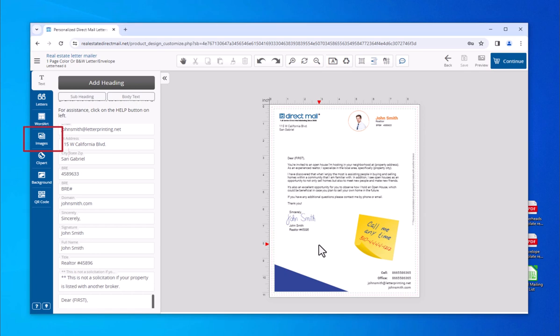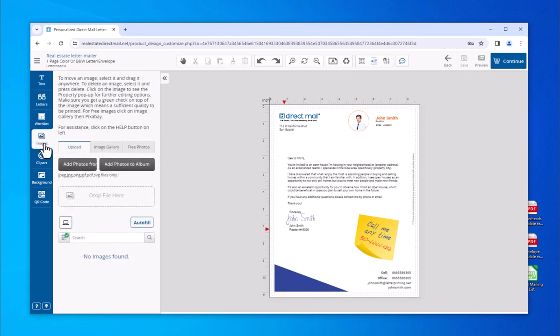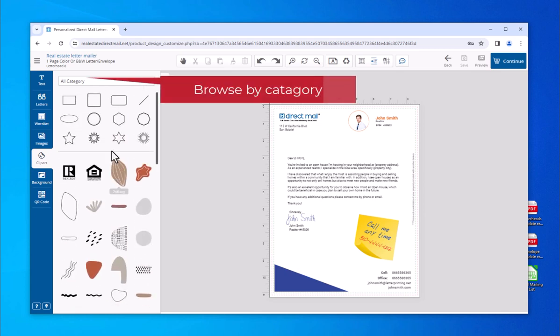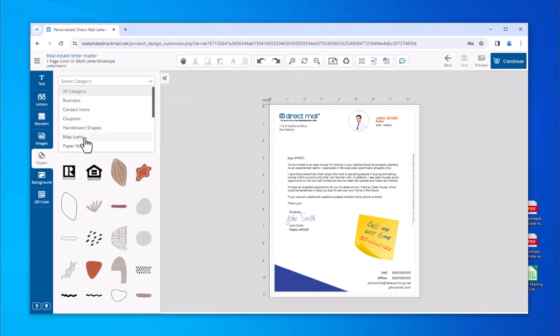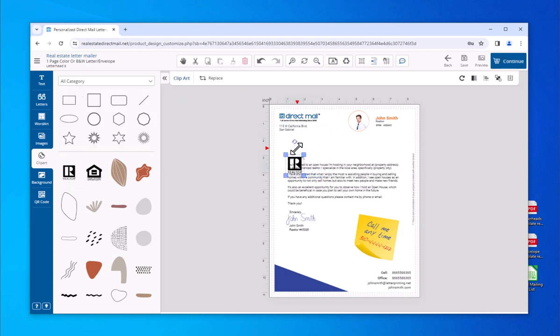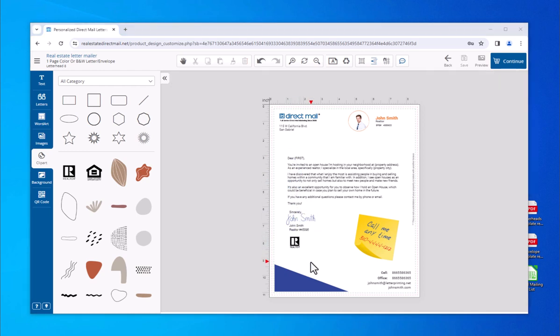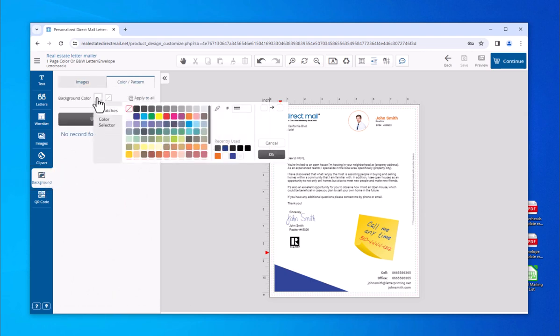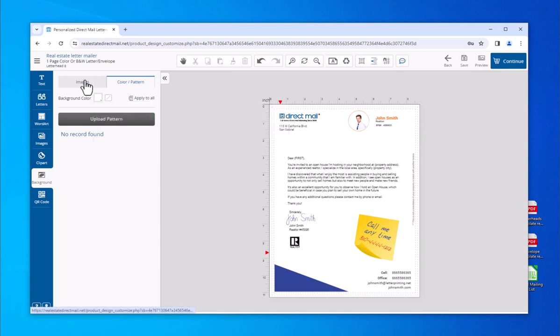If you want to add another image or file, click or drag here. Clip art can be added by clicking or dragging a design. The background option can be used to overlay an existing letterhead design or change the background color of your current design. Please note, backgrounds should not be solid colors.